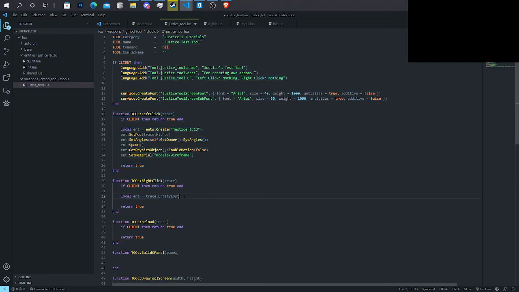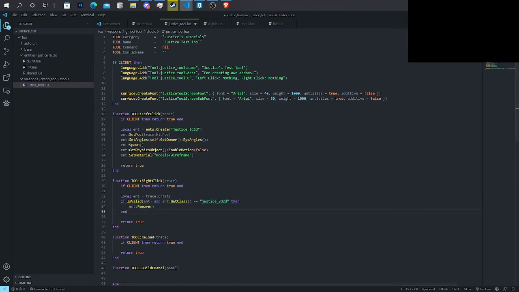So if IsValid(ent) and ent:GetClass(), oh, that's perfect. Copilot just totally did that for me. So if the entity is valid and the entity's class is the same class that we spawned earlier, then we're going to remove it. That's the best way to explain this. You can copy that, pause the video, whatever.